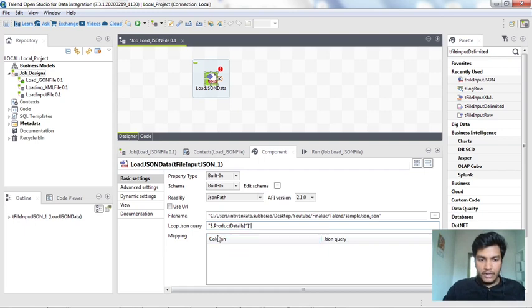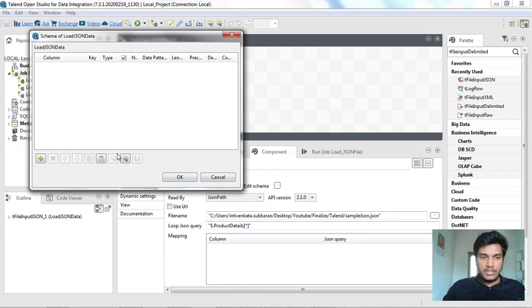Again, for the mapping, if you want to map this column with the JSON query, you need to edit the schema first, then only you will get the column values here. Previously, I copied the schema in the previous lecture for the tFileInputXML. So now I am pasting it here. Oh sorry, in the previous lecture I copied only the price value, so I am simply deleting it and writing the new schema here.